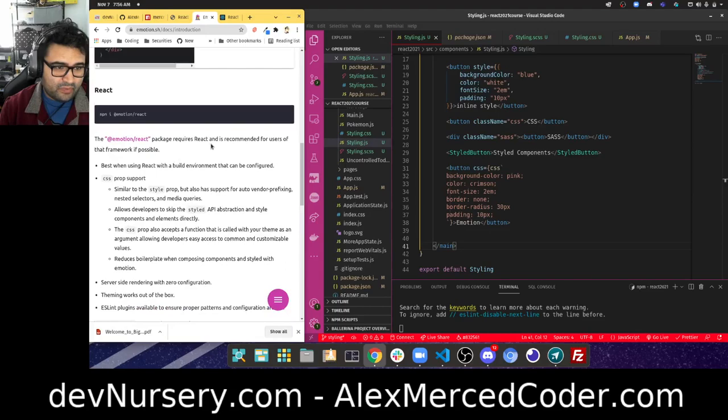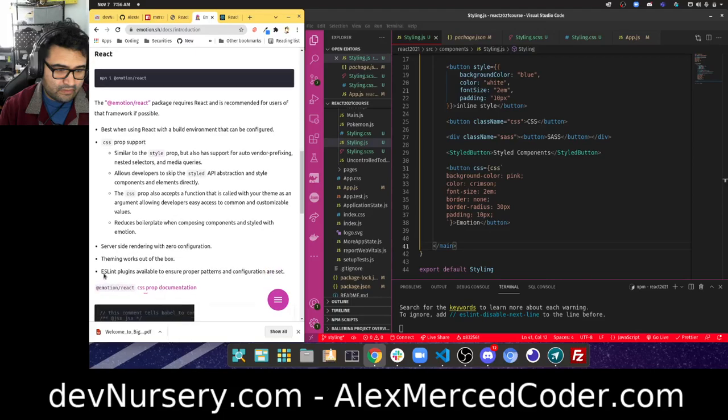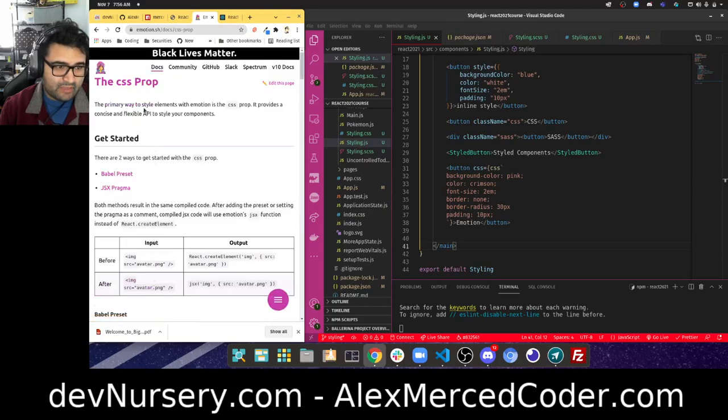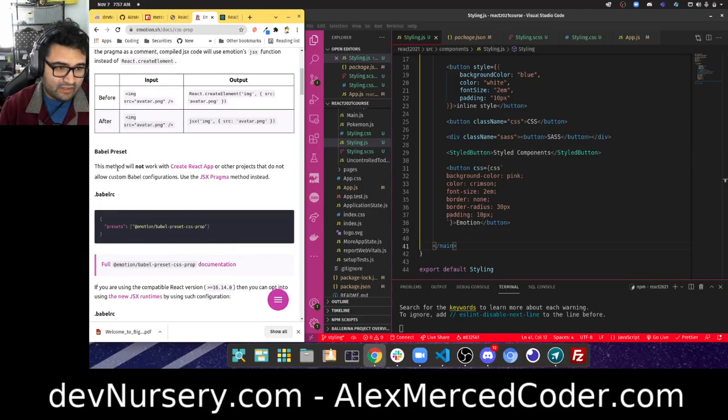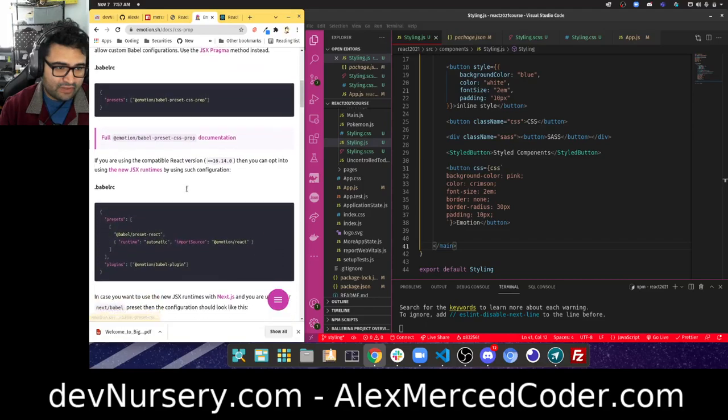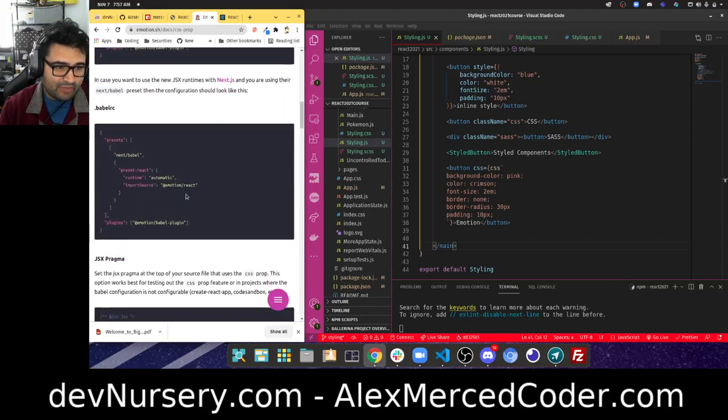Best when using React, and it's recommended for users of that framework if possible. Best when using React with the build environments. CSS prop documentation. So there are two ways to get started with the CSS prop: wrap preset, or JSX pragma. Both methods result in the same compiled code after adding the preset. So it looks like we're going to actually have to add something else. This method will not work with Create React App or other projects that do not allow custom Babel configurations. So in that case, use the JSX pragma version. So let's look at that.